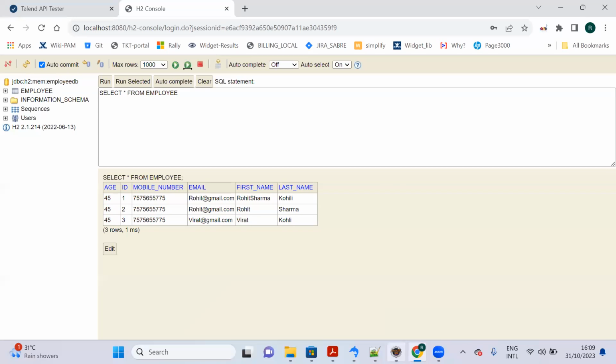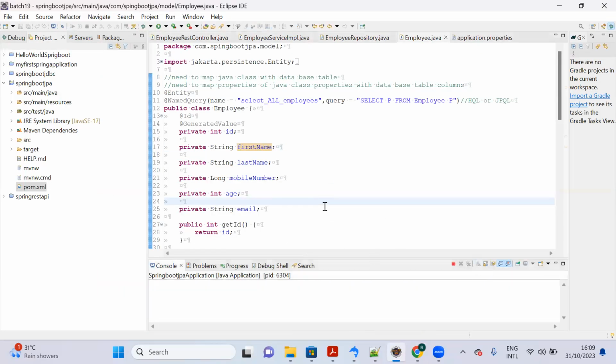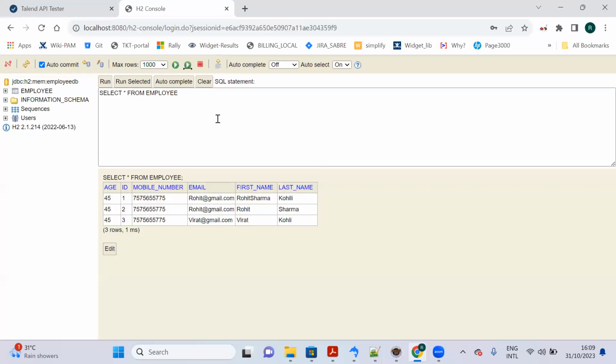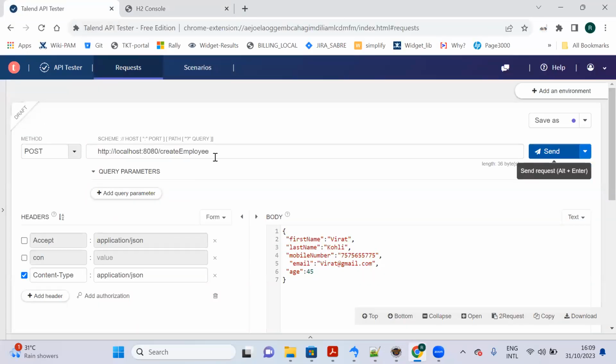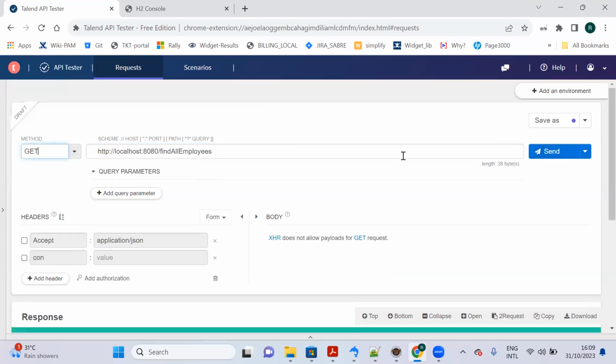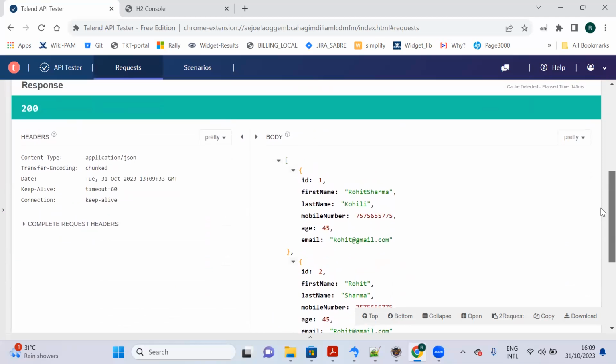So now let me try to fetch all the employees. How can we fetch? With the help of find all employees, let me go to the Talent API. Then you can fetch all employees. What is the HTTP request method to fetch all the employees? It should be a GET request. So let me send the request. You can see we are able to fetch all the employees.